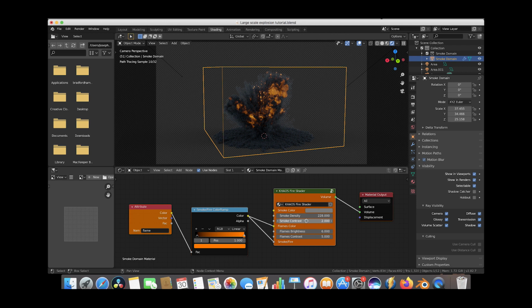I've noticed that a lot of the time when we increase the smoke contrast, we get a slightly larger scale look of the explosion. So we'll increase this to 4. And then we'll also increase the flames brightness to maybe 10, just to get a little bit brighter flames in our scene here. And as you probably know, we can also change the colors of the flames through the smoke fire color ramp, as well as the smoke color in the Khaos fire shader. I'm going to change the smoke color to something slightly darker.